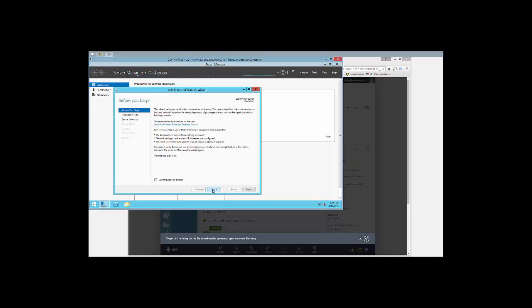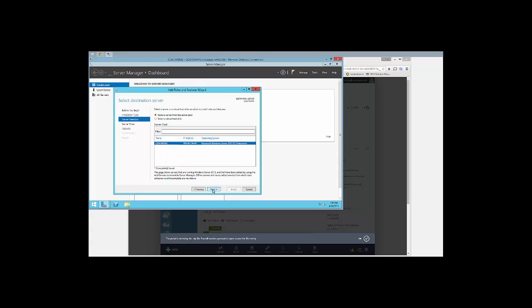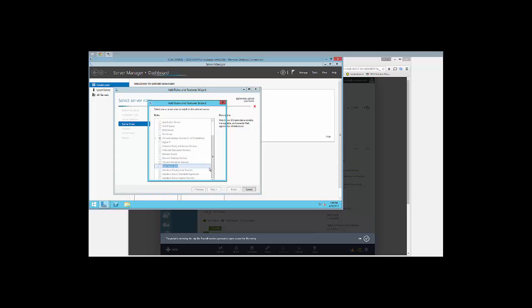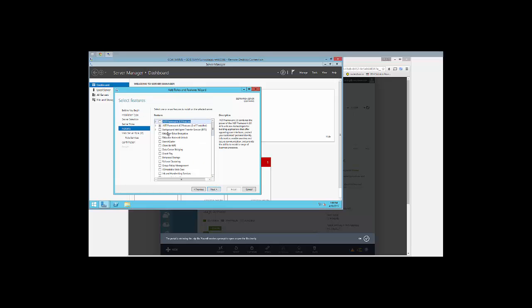So we're going to hit next a few times here to choose that we want to install a role and which server that we actually want to install the roles onto. Now it's going to list the roles that we can actually choose from and install on the server. So the first thing that we're going to look for is Web Server IIS. We're going to choose everything there, so go ahead and add features. Go ahead and hit next one more time.